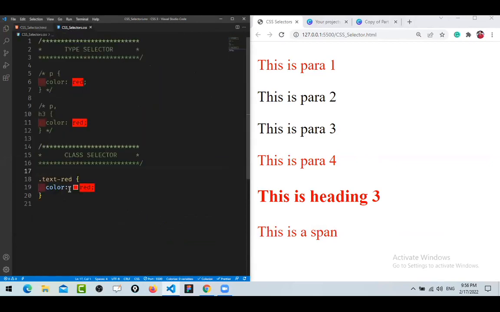And what is a class selector? If you are targeting any element with its class attribute value, that is nothing but a class selector. Is that clear, everyone? The class name which you have taken is our choice, anything you can take. Yeah, it's our choice.